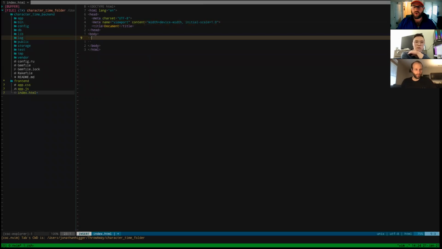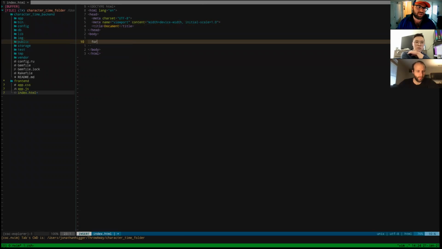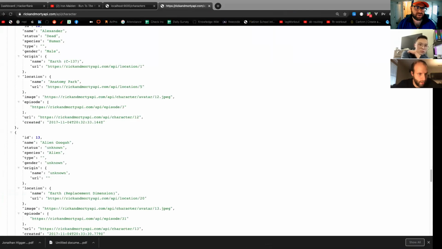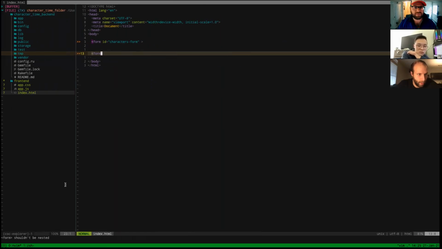Cool. All we want is some kind of form. We'll call it the characters form. ID equals characters form. We might not need that ID. I don't think we do, but it's probably good practice to put it there. So then we're going to have a form. And we want to be able to create a character.